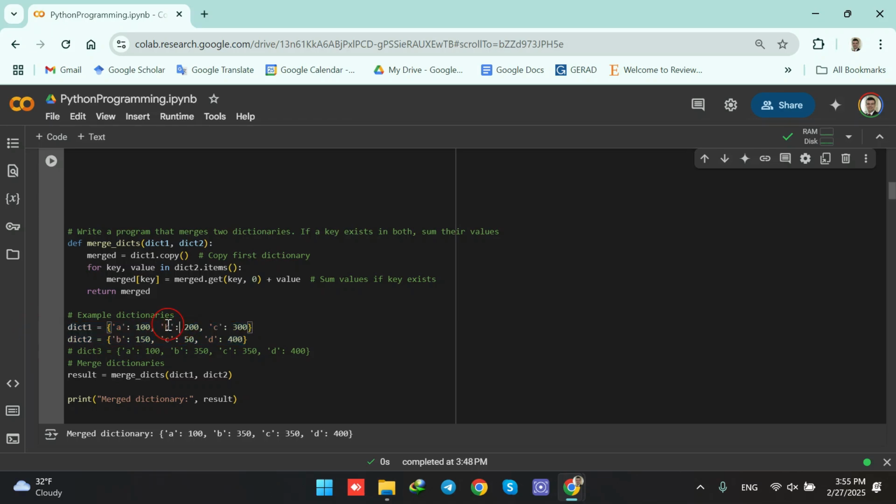Okay, so we would like to create a third dictionary merging these two dictionaries. And if one key exists in both of them, we are going to sum their values. But how can we do that? Manually, of course, we can do it very easily. But how can we do it using Python? In order to do that, we have a function called merge dictionary, and we are passing two arguments, the first dictionary and the second dictionary.